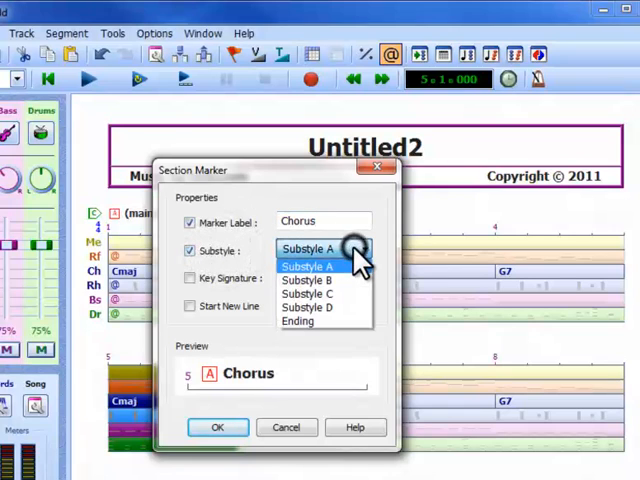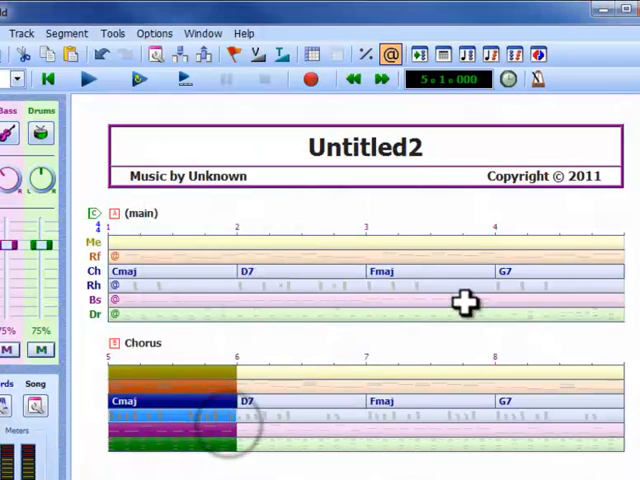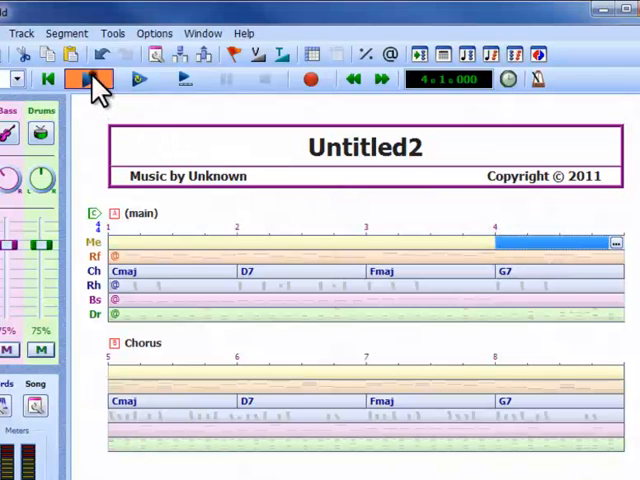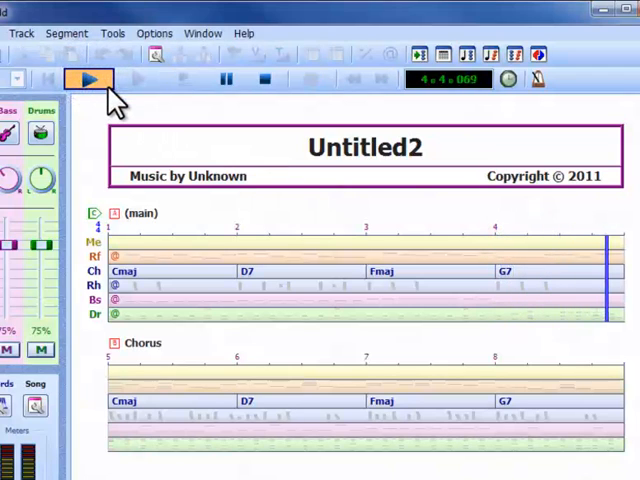Notice while we are here the ending substyle, which can add a polished finish to your songs. If we play through this transition, you hear that we get a build-up in bar 4, followed by a stronger and busier arrangement in our new chorus section.